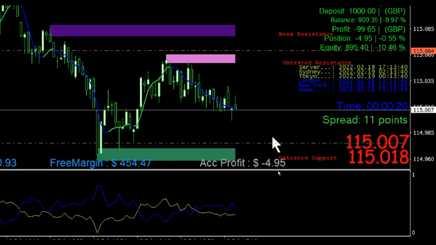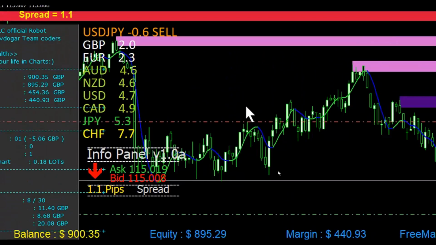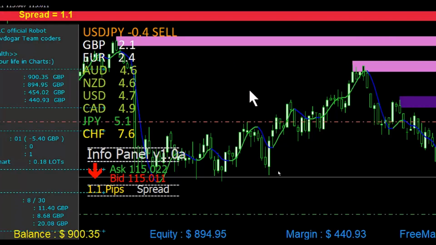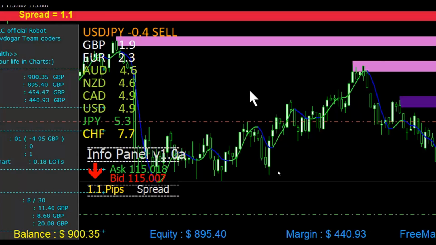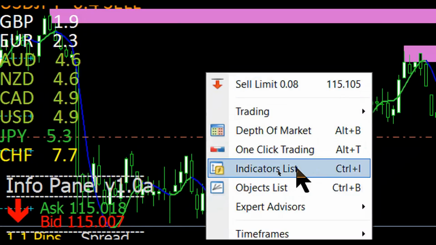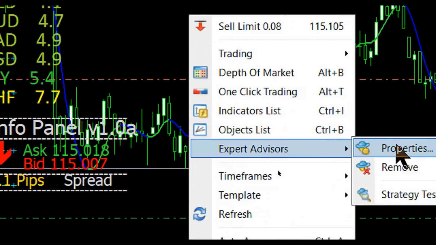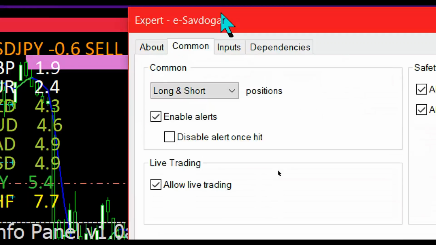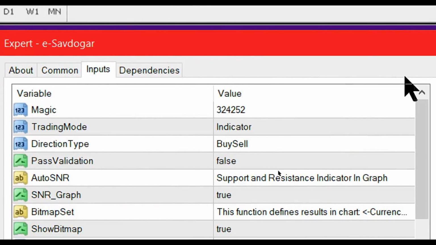So anyway, I'm going to now just do it quickly to show you the settings live on the screen so that you can see it much better. Let me just see if we can enlarge it a little bit more. Right, let me just go into expert settings. There we are, properties, and then go into inputs. I hope it's not too big.